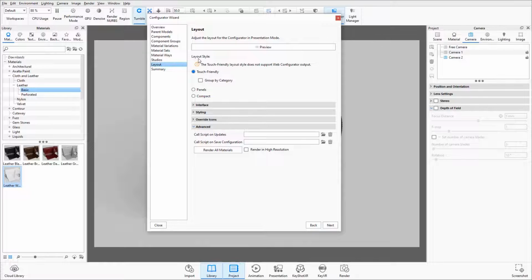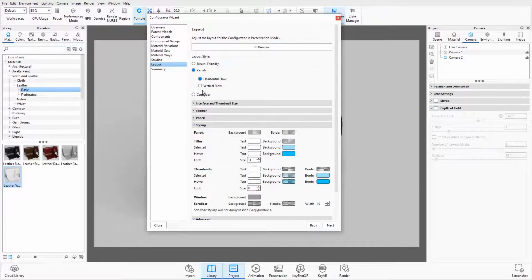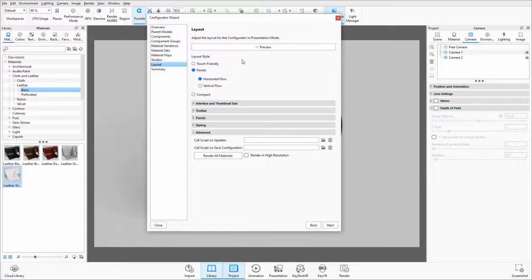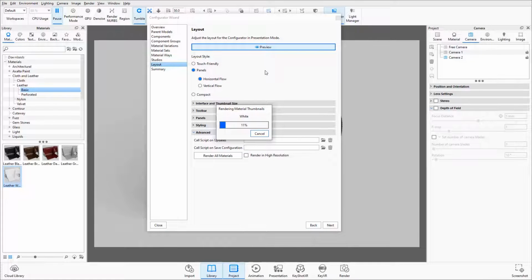With the layout option, you've got 3 different layout styles. The most common one to use is the panels option, and it is best to go into preview mode whilst on this screen, because then any changes that you make, you can visibly see how they affect the configurator. When you click to go into the preview mode, it will render the thumbnails for all the material options that are within there, because the model sets have already been done when you built them. Same with the studios, you've already done them. The material thumbnails are the only ones left to do.